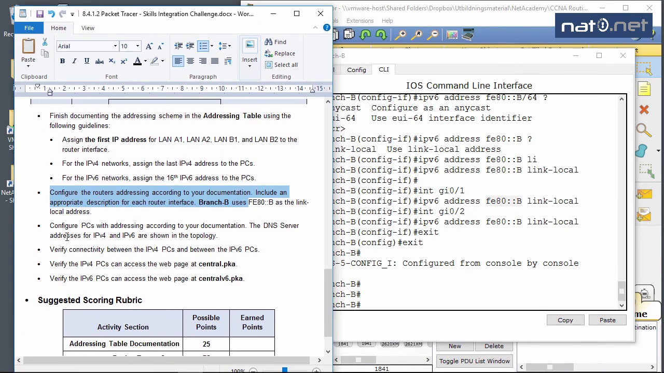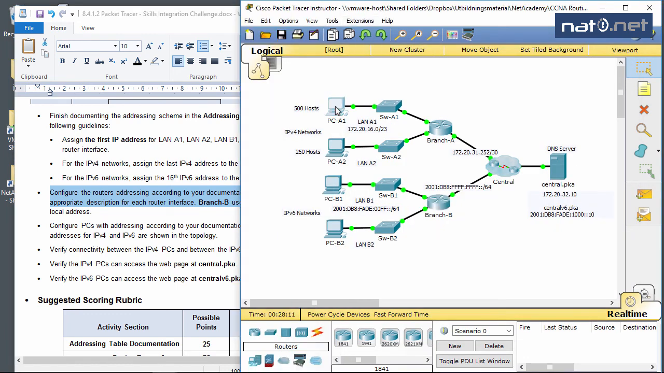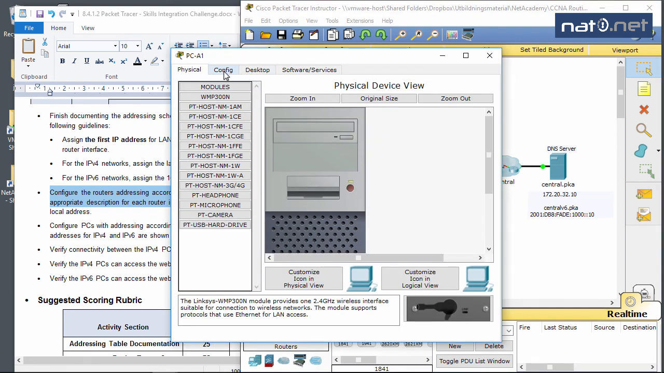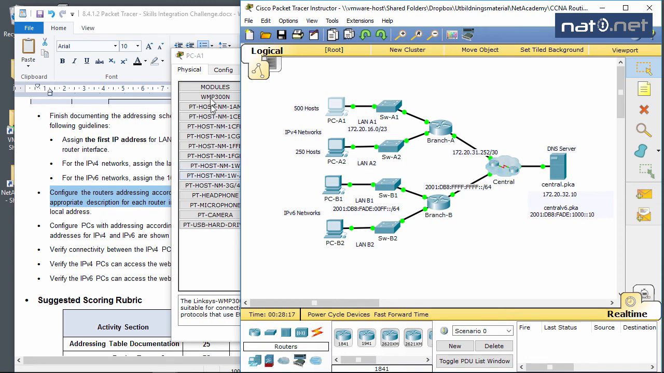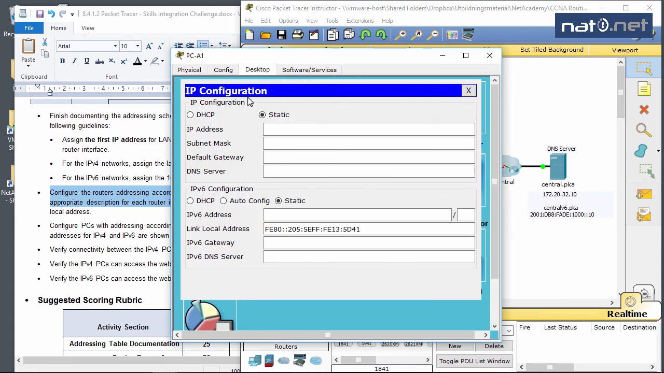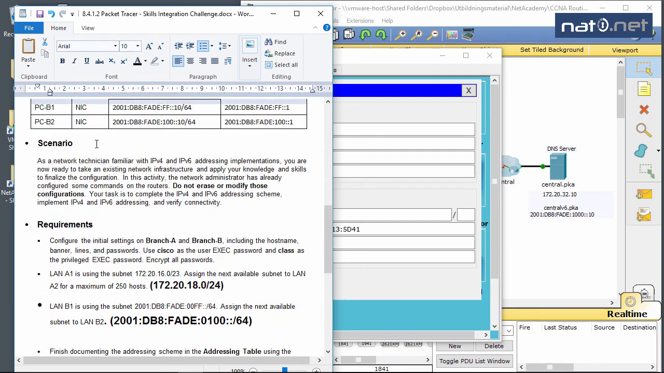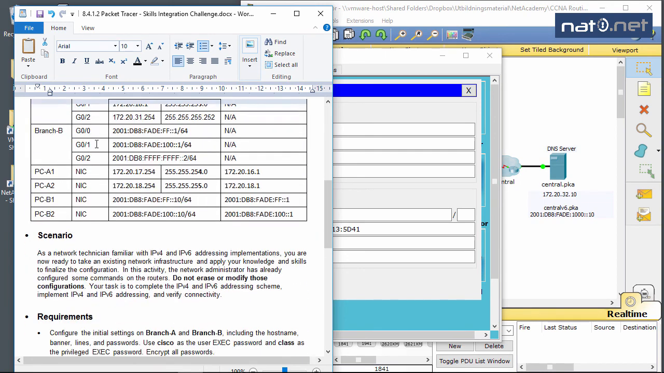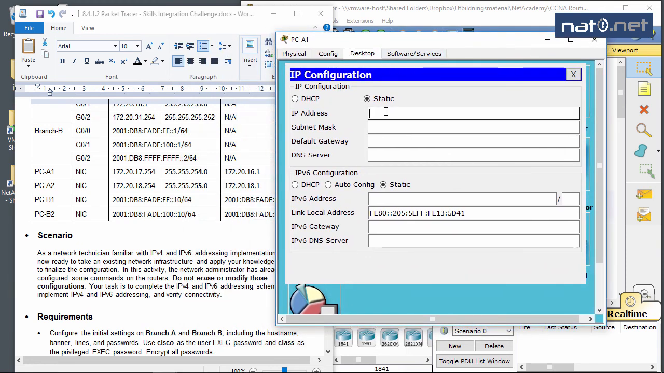Configure PCs with addressing. Should we do that as well? We need to configure the PCs. So we do that. Let's have a look at them. The config for the PCs is not allowed to be accessed. We use desktop and IP configuration, and we are on PC A1 now. Let's have a look at our configuration table. We do not need to think anymore because we already have everything in the documentation, so that's good.